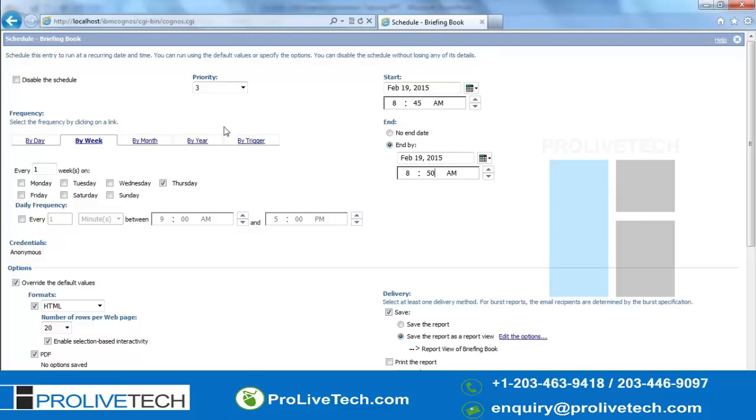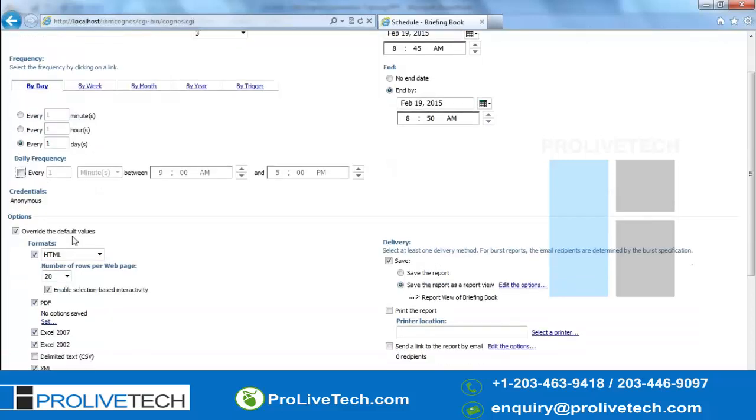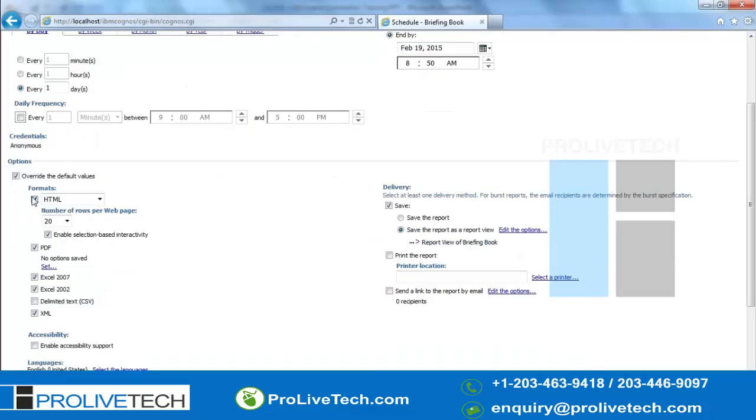And then when you want to schedule it, by day, by week, by month, by year, by trigger. So by day is where you will specify the timings. Every minute you want to run, every 2 hours, every 1 day, and then the frequency. Here you can specify that it has to run only between this time. And then in which format it has to run, again, you will specify here. Even if you want to see all the formats, you can check that.